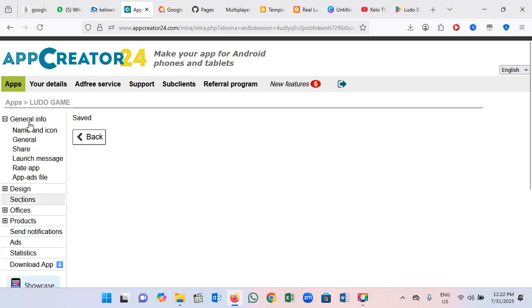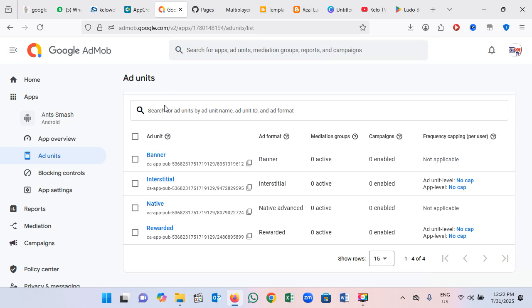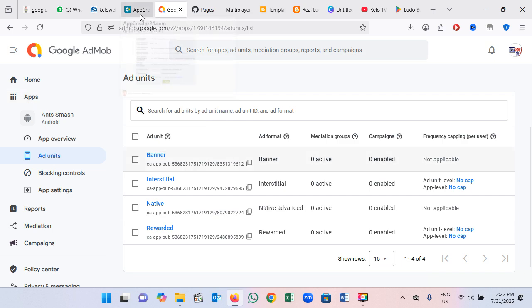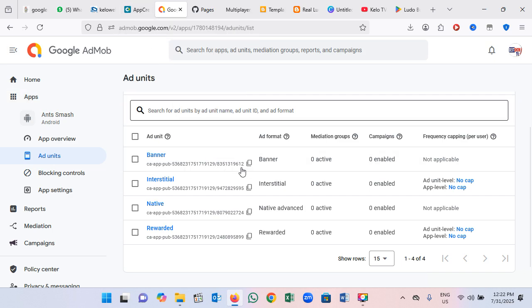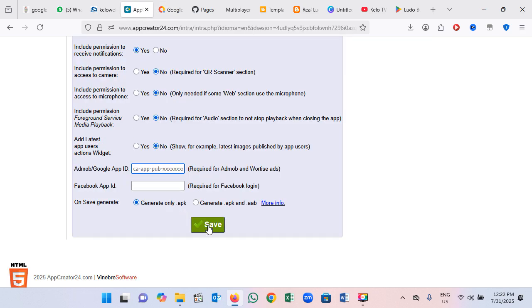Okay, so first of all you go to general info, you go to name and icon. Here you go down, then you head to AdMob, where you click on add new app. It will open, and you need to copy your app ID from the settings. Okay, so here you can see add new app. That is where you'll be able to create all the banners. In all my videos I show how to do that. So here you copy the app ID, you put it here, and you save it.